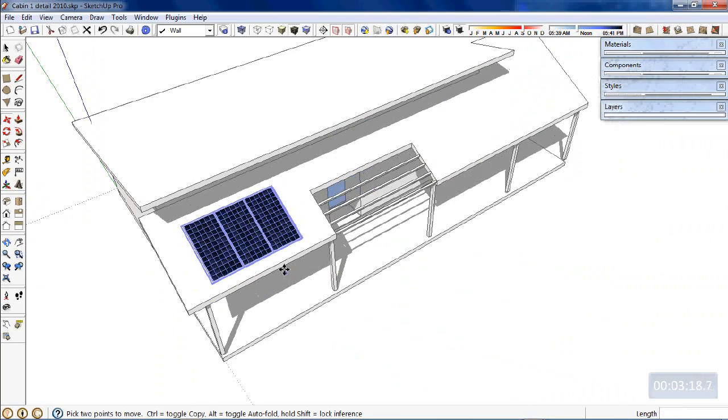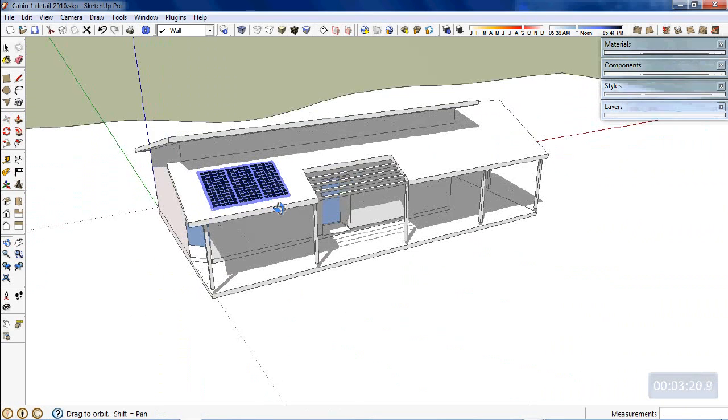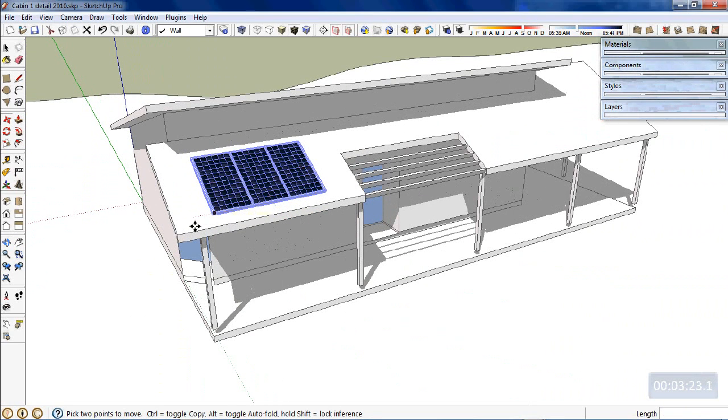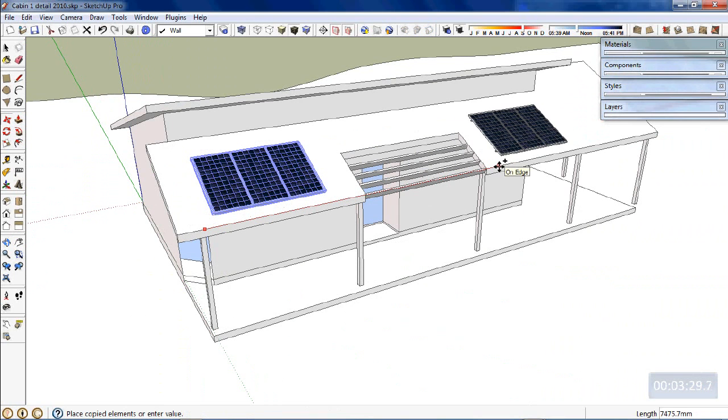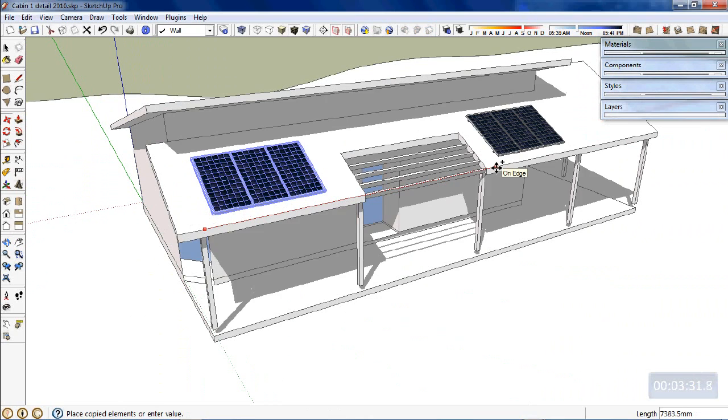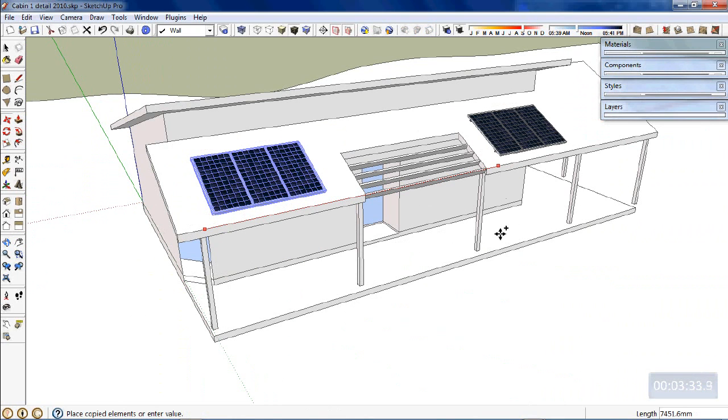While it's still selected though, I'm going to press the control key, and I'm going to make a copy of this from somewhere along this edge to somewhere along that edge, and we'd have 6 panels there. That'd give us probably 1 kilowatt of power.